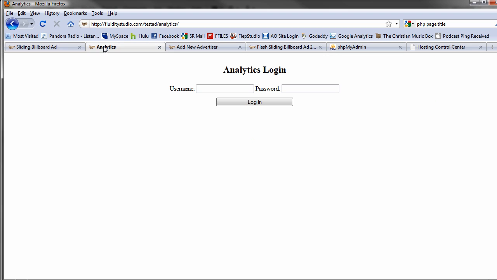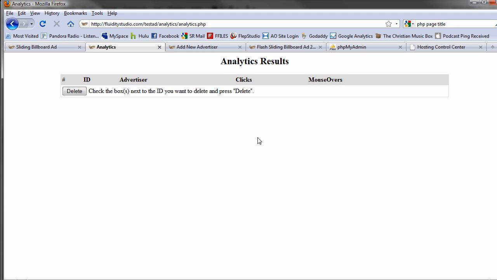And we start out with our analytics page. This is the first page we hit, which requires that username and password, which we set as user and user1. Okay, we log in. Now we see there's nothing in the database because our database right now is empty. So all we see is a delete option here, and that's going to coincide with the different advertisers we place in there. You can actually remove them from this page if you want to too.